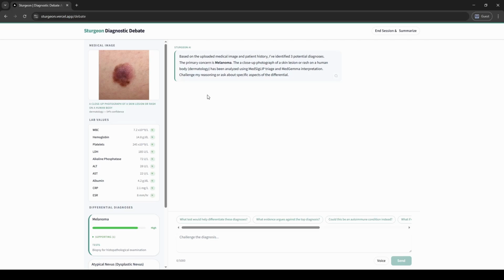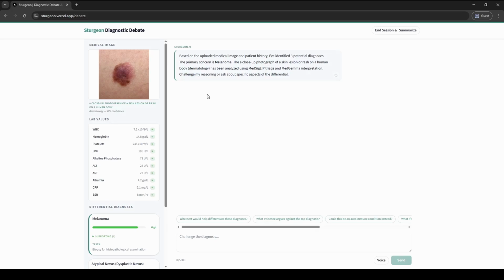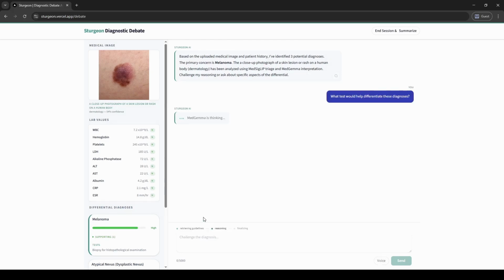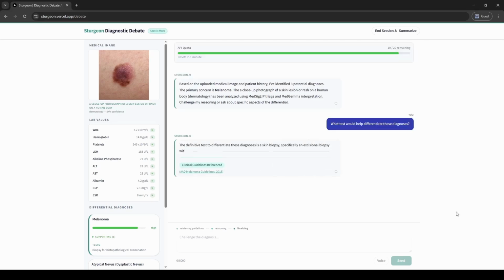Gemini acts as the orchestrator. It manages the conversation state and calls MedGemma as a tool for medical reasoning. The goal is to stress test the differential. First question, what test would help differentiate these diagnoses? Sturgeon answers, updates its differential if needed, and cites clinical guidelines when relevant.